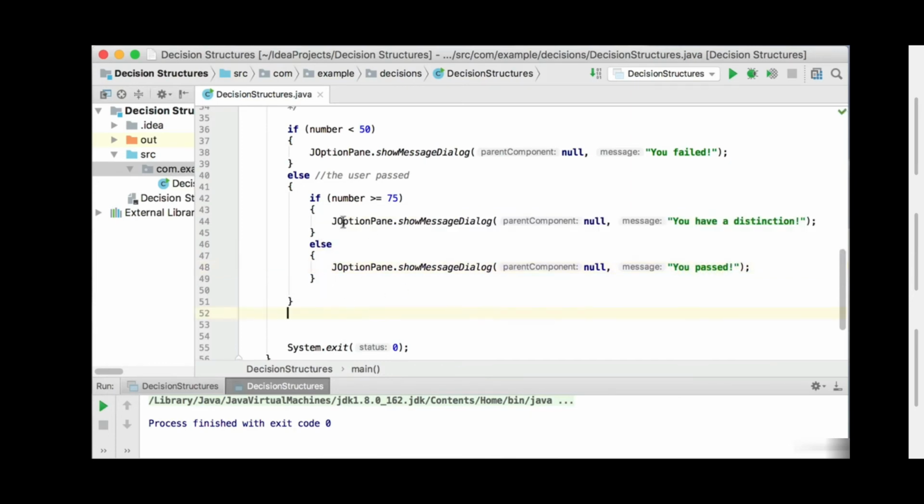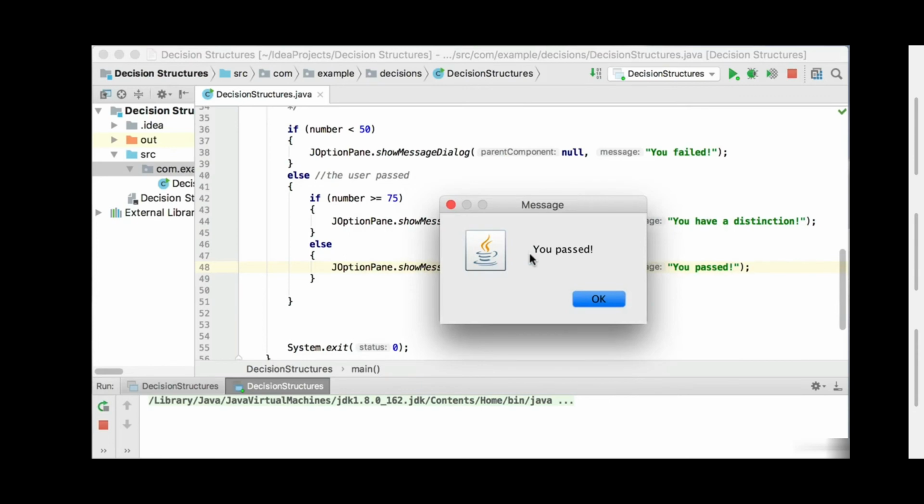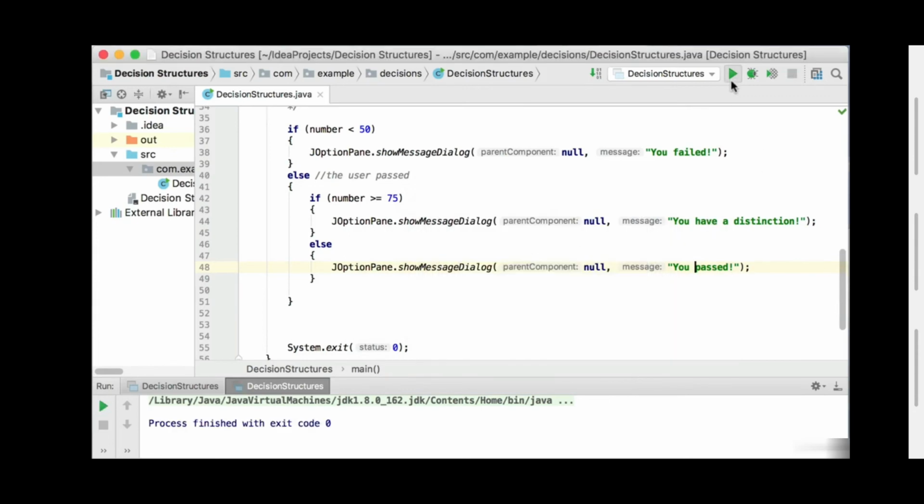So now if he passed, that's the else. We first check if he's got a distinction. We say yes, it's a distinction. But if it's not a distinction, we can just say you passed. Let's just run this one and check if it works. Enter your mark. Let's make 50 there. So it will just say you passed. 100% correct.